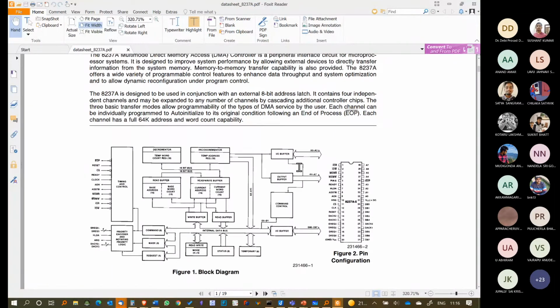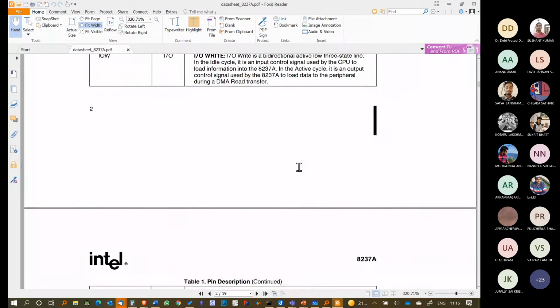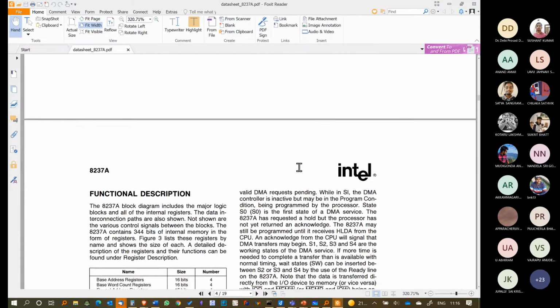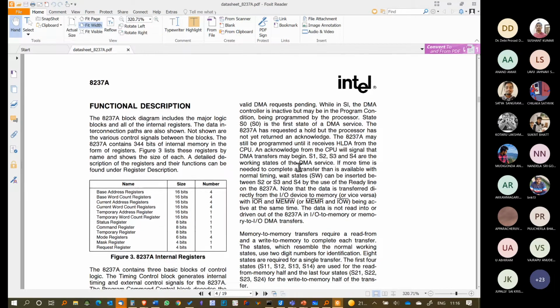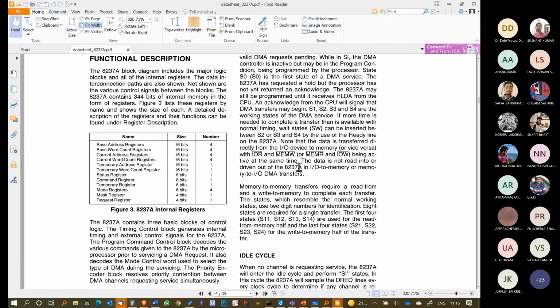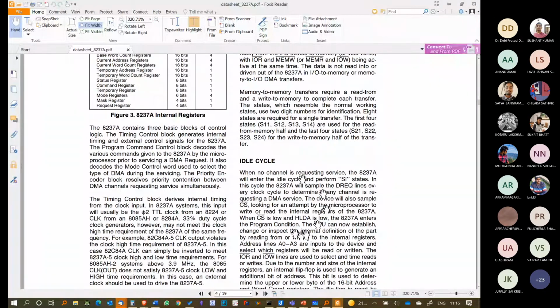If I go down into the data sheet of this, it's a long data sheet, but we don't have to read all of it. Just like when I glance through the Times of India, the Times of India doesn't scare me. So now I will not be scared by this. I said, most of the time the 8237 will be twiddling its thumbs waiting in idle state. So do you see this idle cycle? When no channel is requesting service, the 8237 will enter the idle state and perform system idle SI states. Right? It will just keep sampling, checking, picking its teeth, etc.